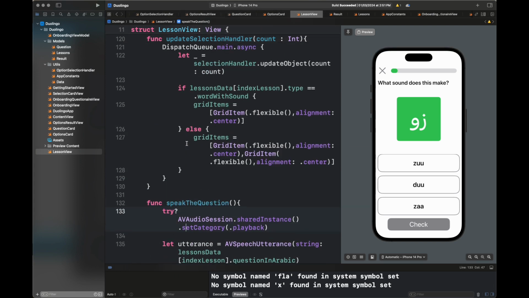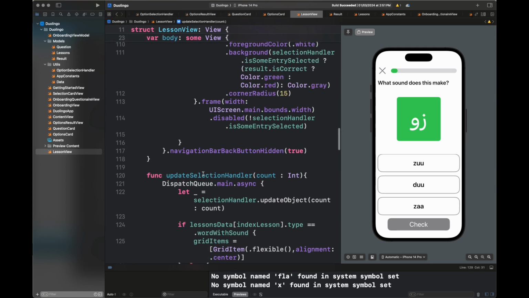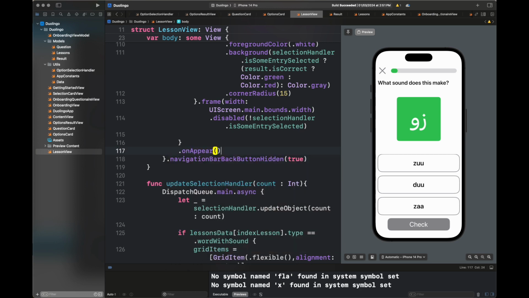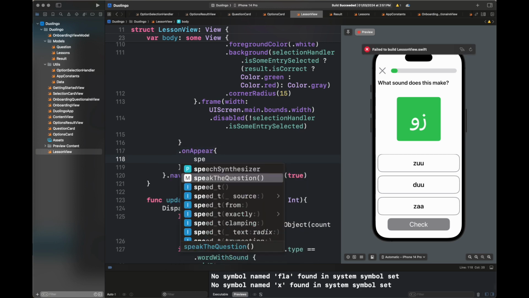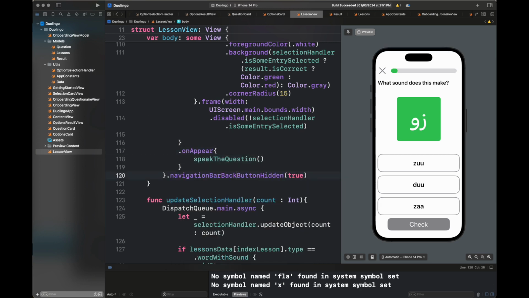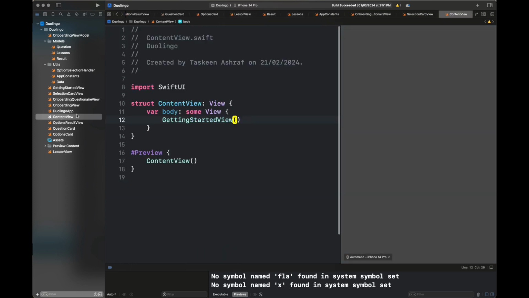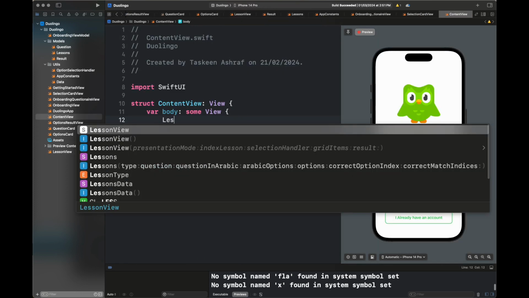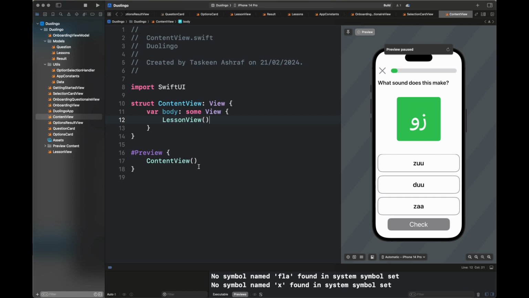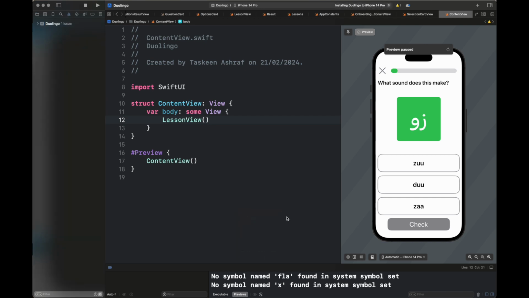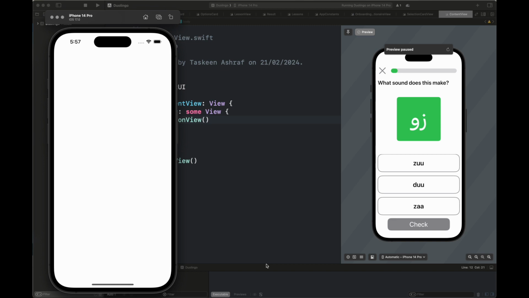So I'm going to call it at 2 points: inside this update selection handler, which means that the next question is loaded, and inside on appear, which is going to make you hear the voice of the first question. So I have set the lesson view as the default view inside our content view.